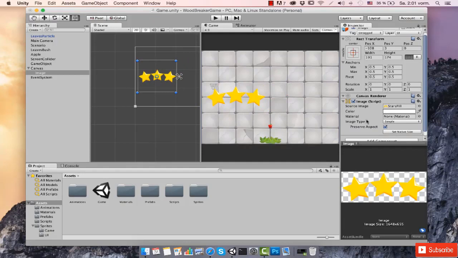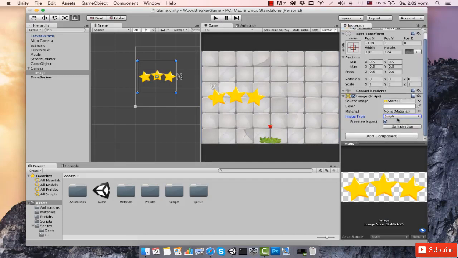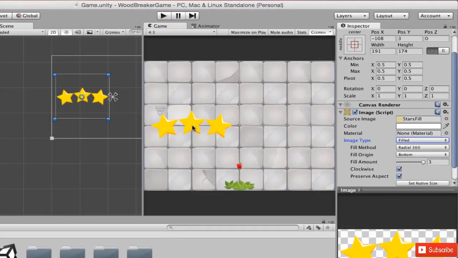There's also this nice image type property. Simple is basically for a simple image, but there are a few options that you can choose here, and one that I like a lot is the fill option. So the fill option basically lets you control the filling of this image by this fill amount property, and it's kind of hard to explain, but once you start playing with this, you can see what it does.